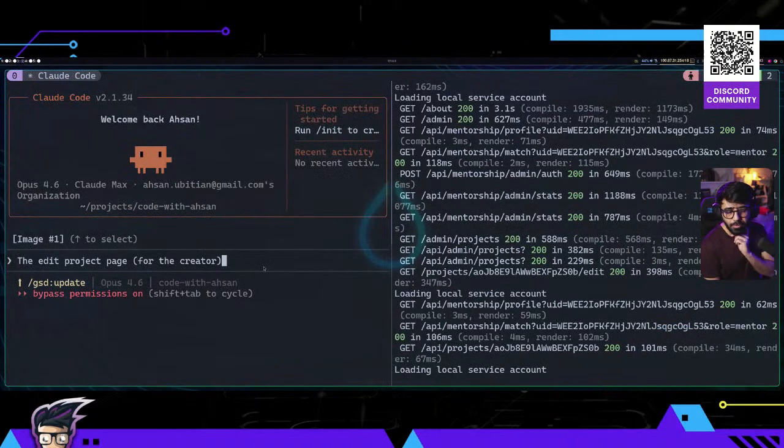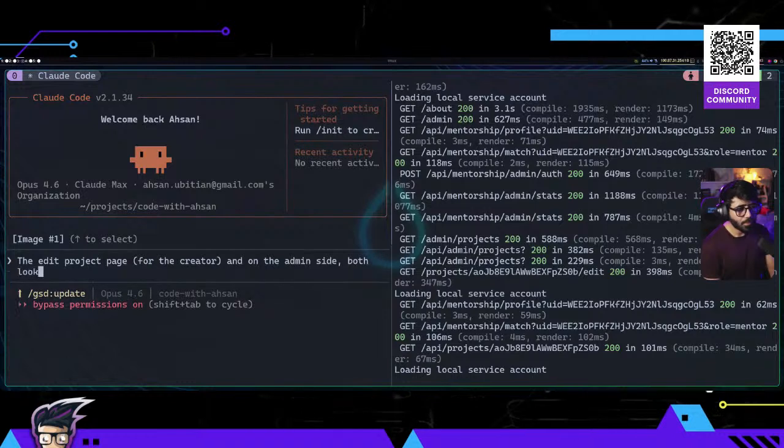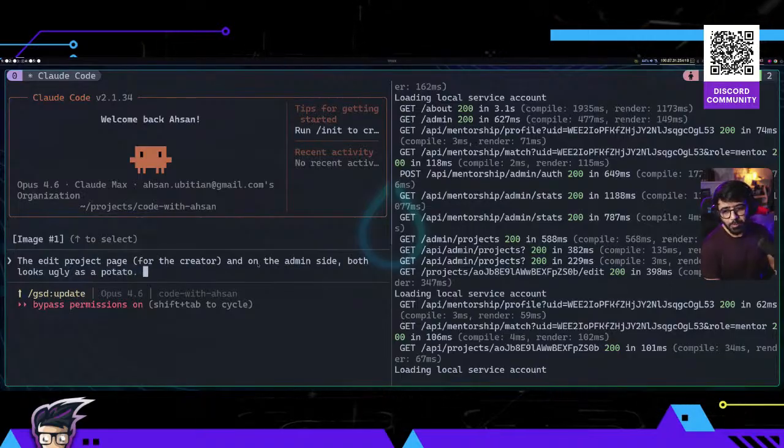So edit project page for creator, and on the admin side, both look ugly as a potato. I don't know what the potato did, but let's throw the potato under the bus.